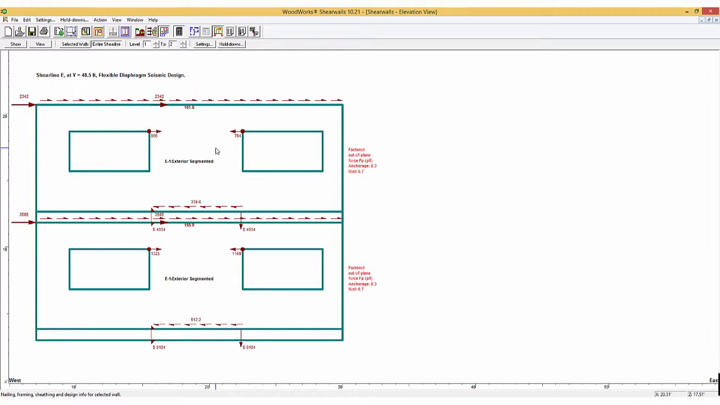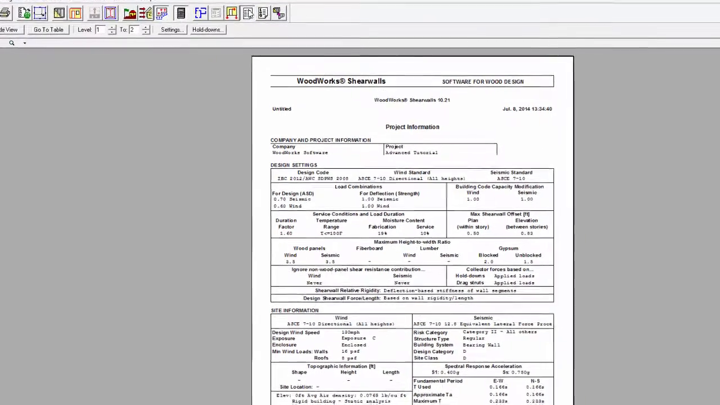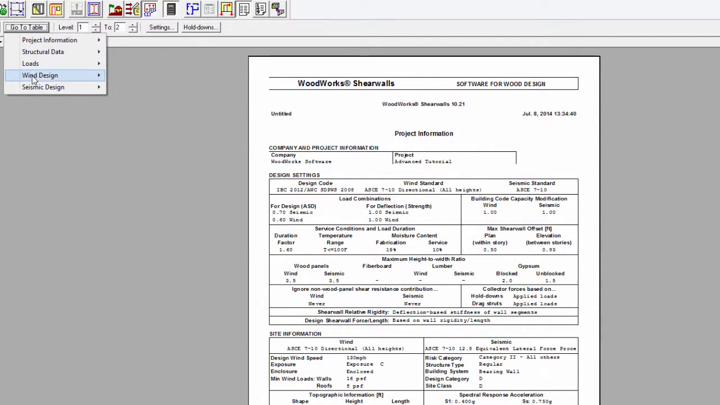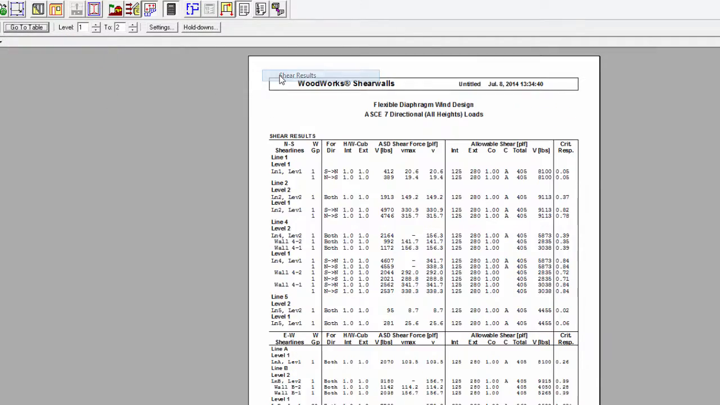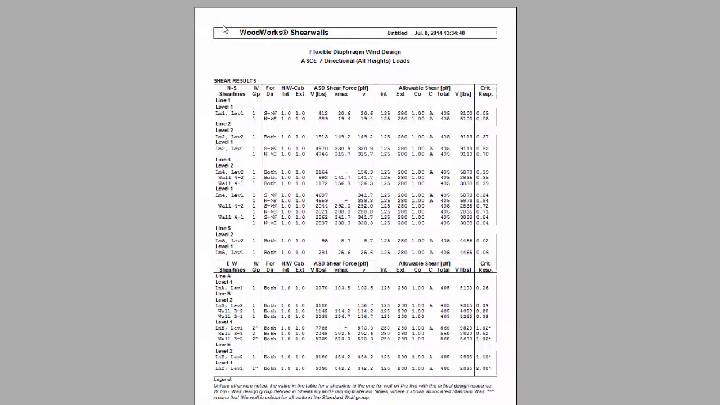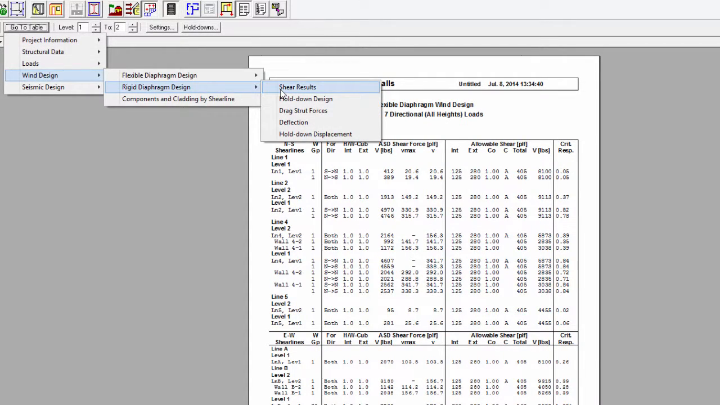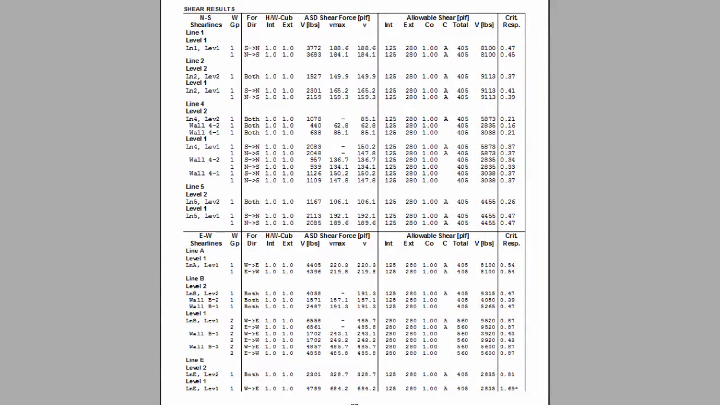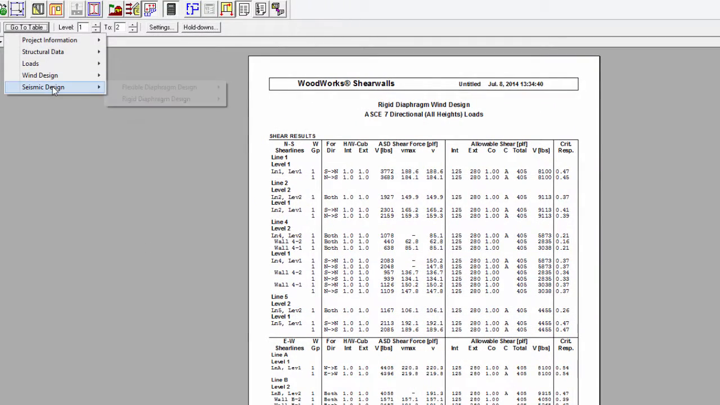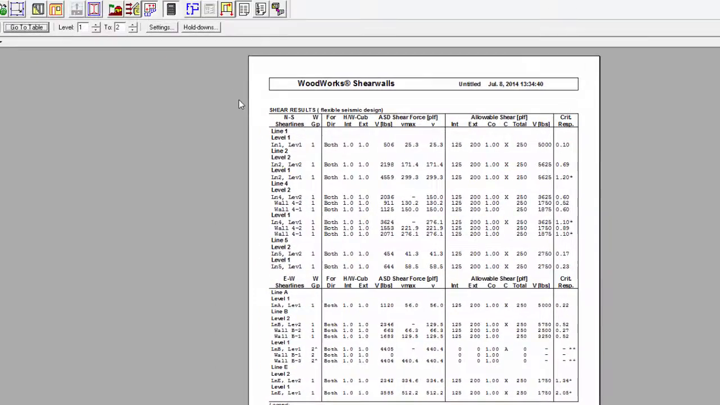The results from the analysis can also be seen in the Results section, where it is easier to see which wall failed. By going to Go to Table, Wind Design, Flexible Diaphragm Design, and Shear Results, it can be seen that walls in shear line B and E fail. By looking at other tables, it can also be seen that more walls fail under different circumstances. In addition to the shear walls failing in both wind and seismic design, it can be seen that the capacity of some hold downs is exceeded.